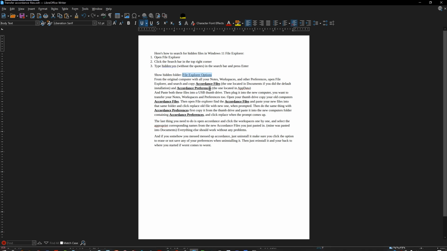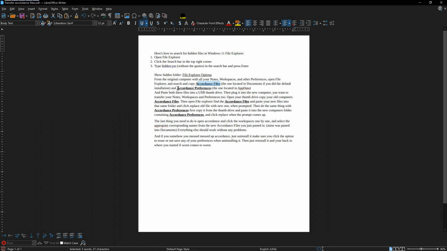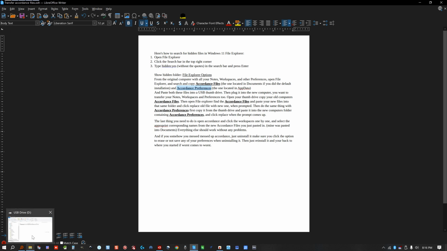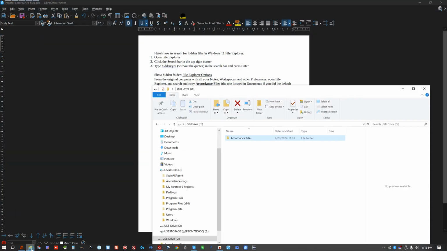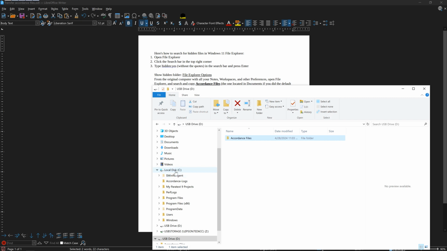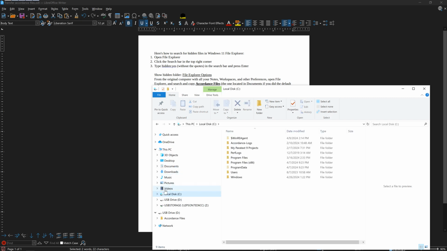And so the one we already copied and pasted, Accordance files, onto the flash drive. Now I've got to copy and paste Accordance Preferences onto the flash drive, and then we'll transfer that to the new computer. So we'll go here, and this one happens to be located in C, and you can skip that whole, anyway, I'll find it here and then I'll show you the easy way.